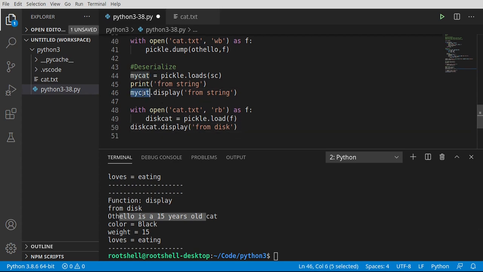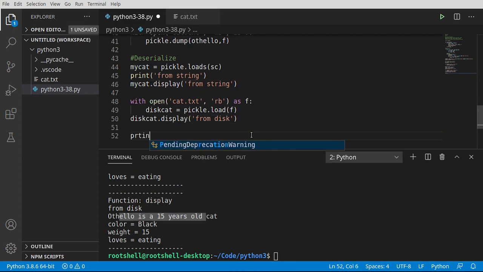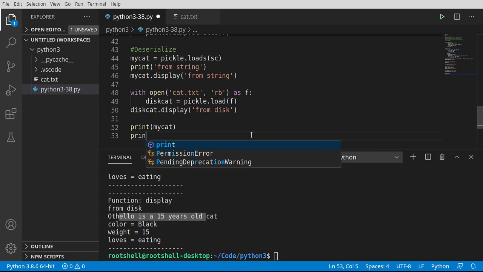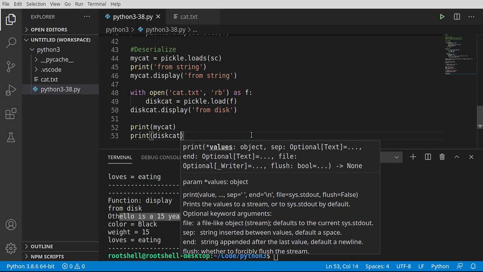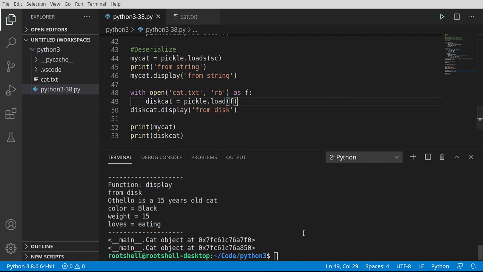Now, if we do something a little bit interesting, just to wrap this up, I'm going to print these out. So I'm going to print my cat, and I'm going to print this cat, just to show you what's going on here. You can see cat object at, and then they are two different memory locations, meaning these are now two different objects. This is one of the little cautionary tales of serializing and deserializing: you can actually save an object and then reload that object multiple times. And you may not want two Othellos. Personally, I'd love to have two of that cat, but it may not be your intent. So be a little bit careful when you're deserializing your objects.